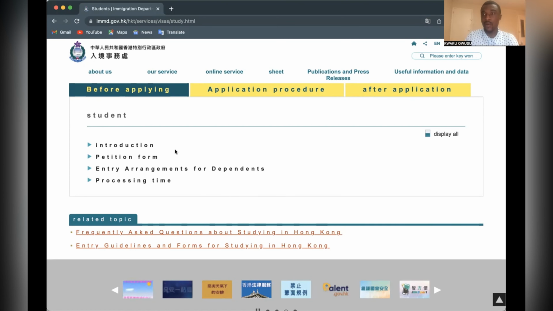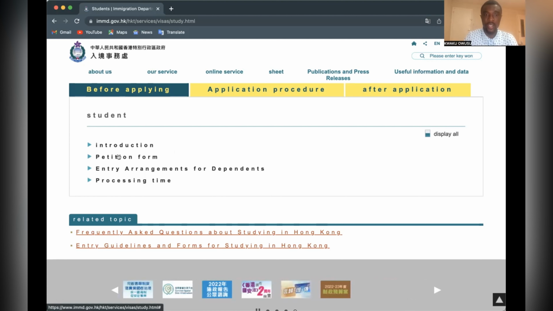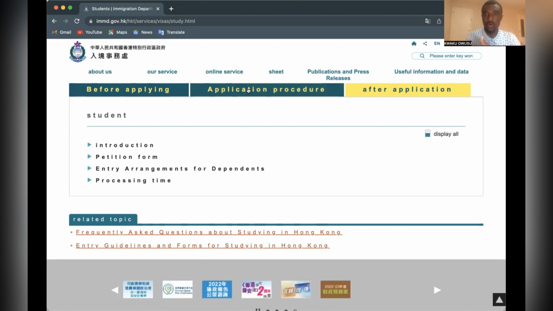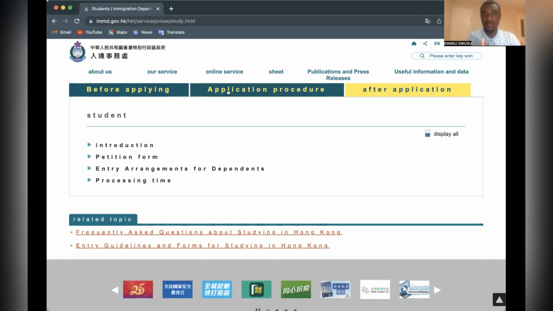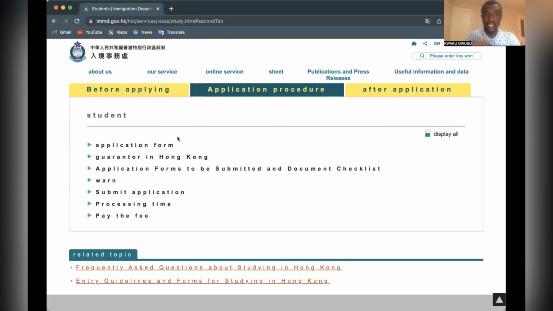So you can read about all this information, but these are not your entry. You have to go to the application procedure. That is the most important part. So you can look at the application form. You can look at the guarantor in Hong Kong.